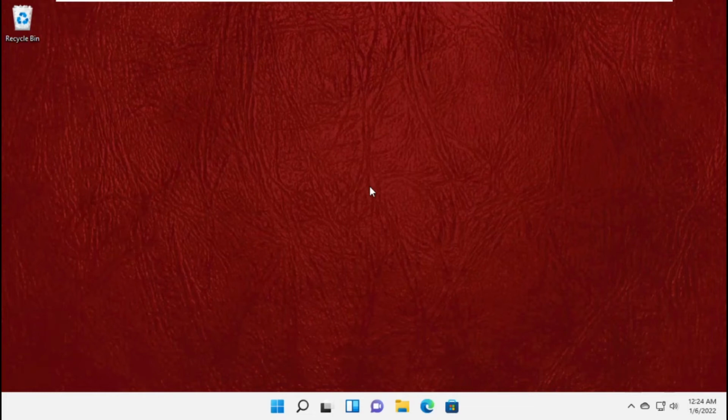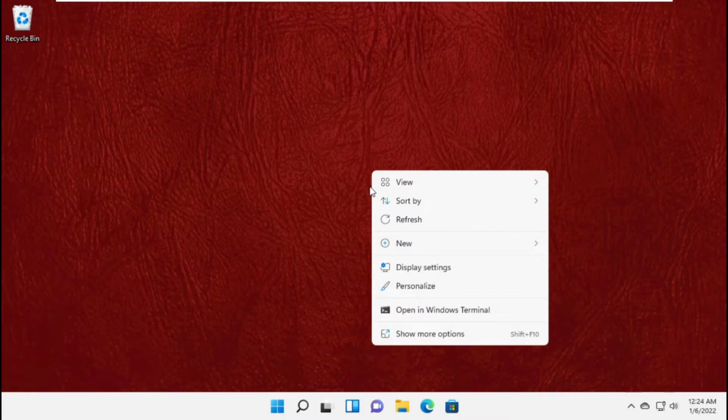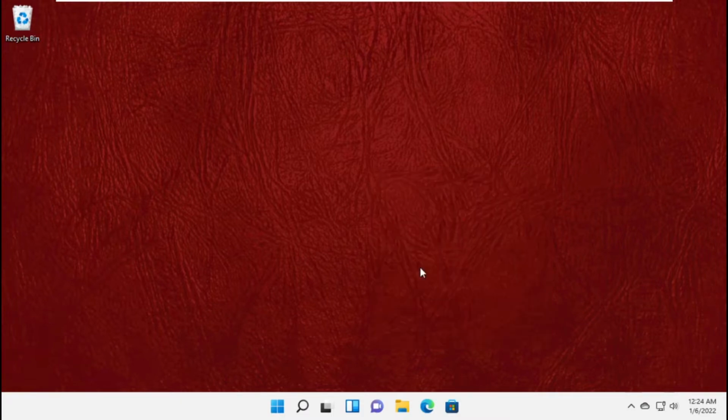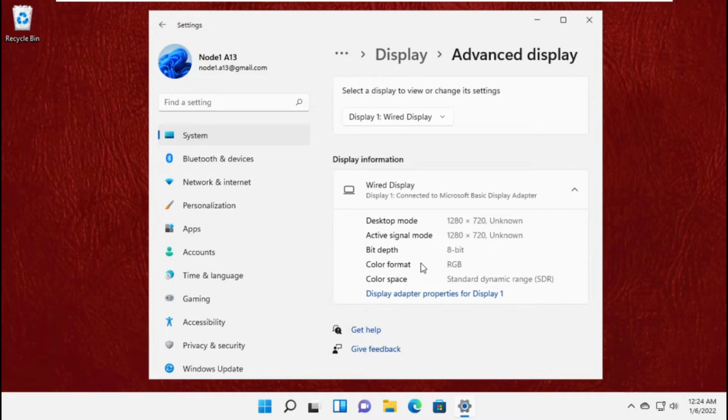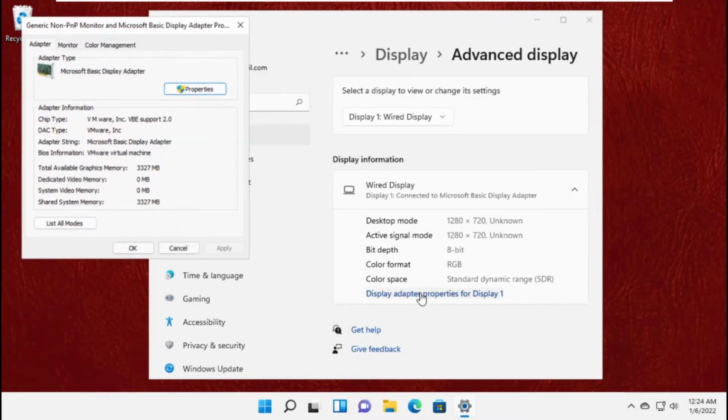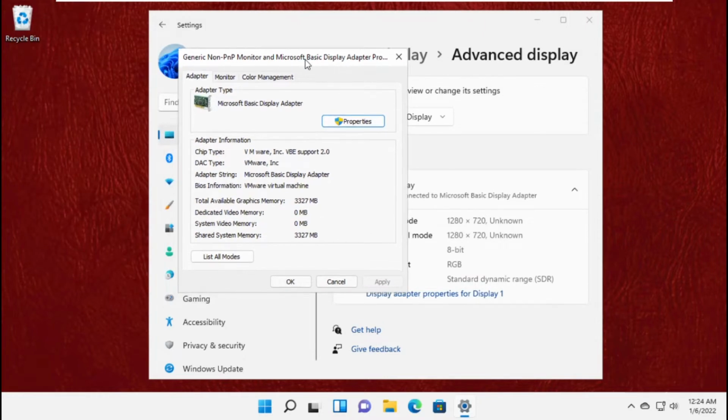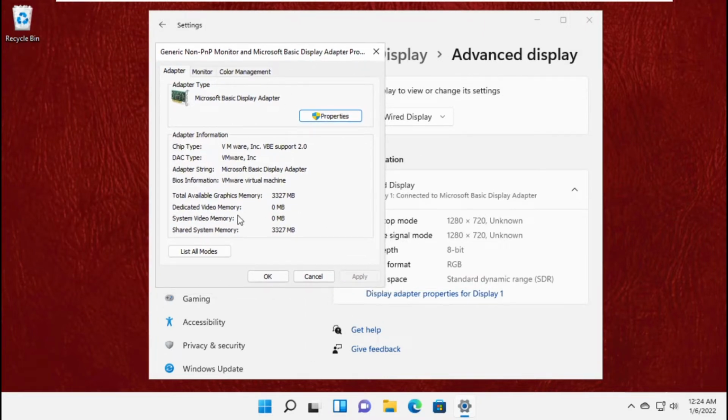Hey guys, I'm going to show you how to increase dedicated video memory in Windows 11. Right click on desktop and select display settings. Then just scroll down and click on display adapter properties. It will open a new window and here you can check total available graphics memory.